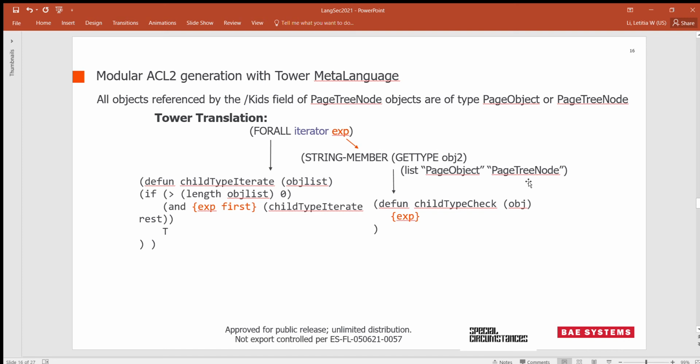And then we also generate automatically the associated function and proof pattern in ACL2, where the lowest level expression's ACL2 function, child type check, is a simple Boolean check. And then the for loop expression's ACL2 function, child type iterate, applies that Boolean check to each element in the list, a structure that should be familiar. And it should return true only if all of the checks return true.